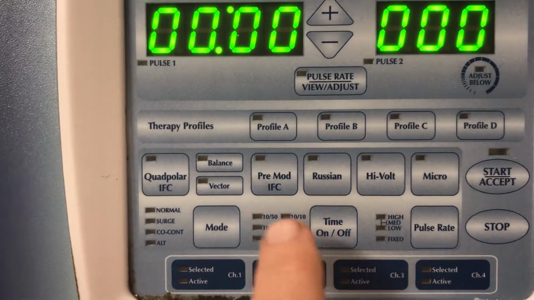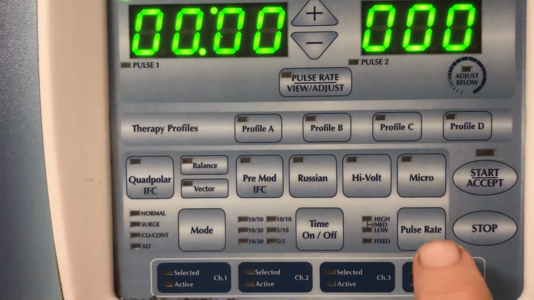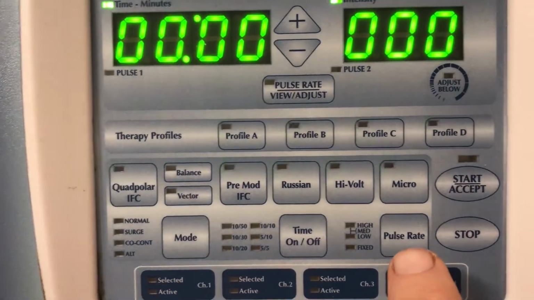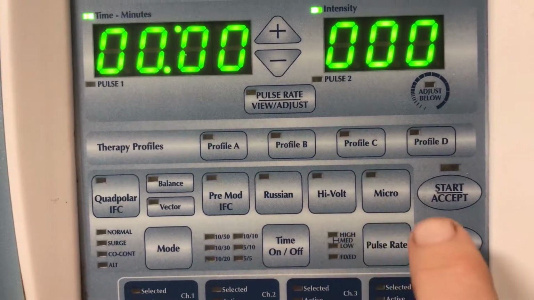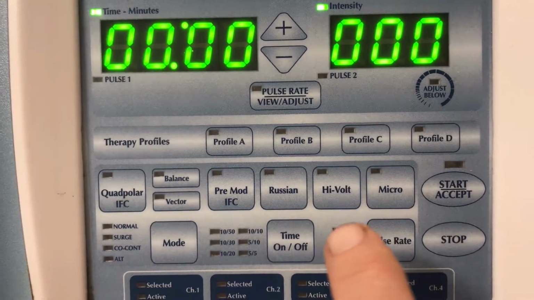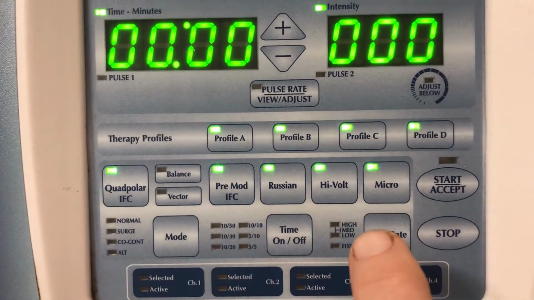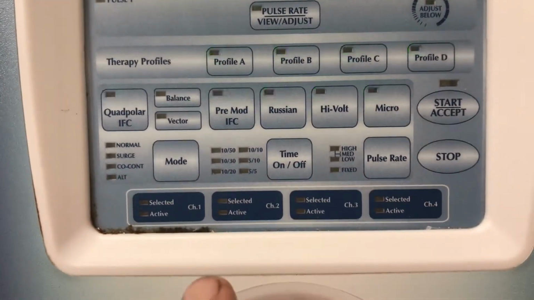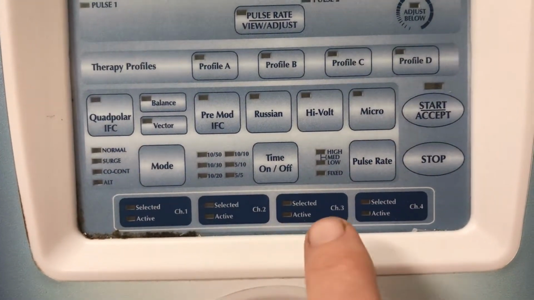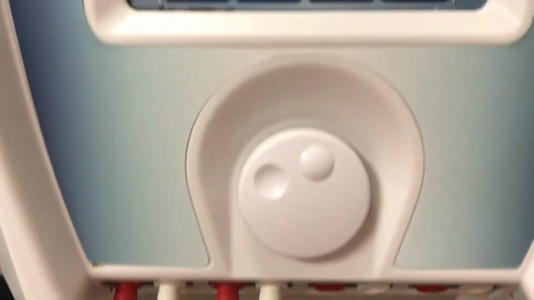For our on-off time, we have anywhere from 10 to 50 to 5 to 5. Here for pulse rate, which is the same as frequency, we can set it at a high sweep, which means that it will sweep or move from a high to a low number, or a low frequency, or a fixed frequency. Down further we have 4 channels, channel 1, 2, 3, and 4, and that will correspond with our wires down here. We only have channel 1 and 2 plugged in, not 3 and 4.